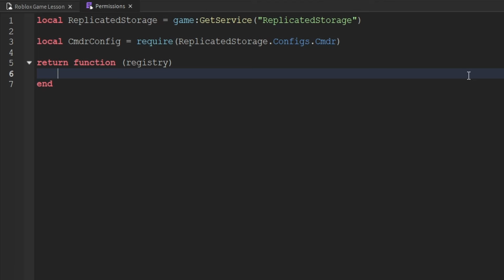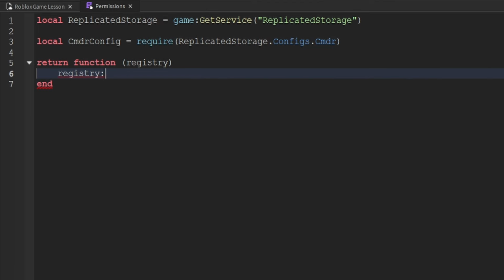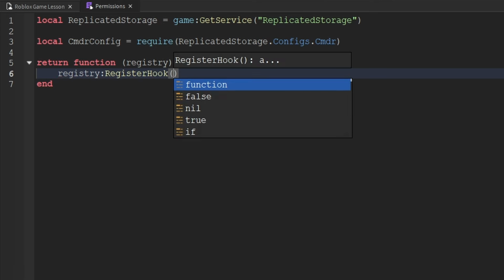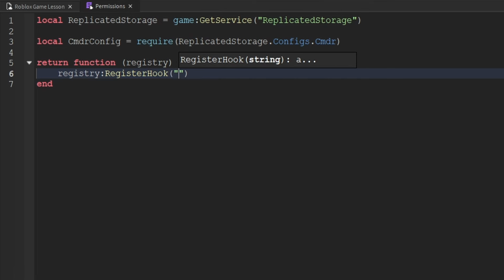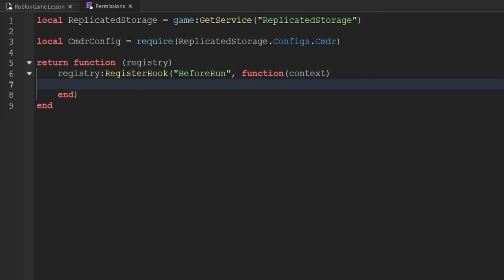So going back to Studio, inside of this function, what we're going to want to do is use the registry, and we're going to want to use a method of the registry, which like I said, is the register hook method. Now, when we use the register hook method, what do we need to pass through to this method? Well, for the first argument, we need to pass through the specific event that we want to hook into. And the event that we want to hook into is the before run event. And then what was the second argument of this method? Well, that is the function. Now, this function has a single parameter, which is context, and then we'll go ahead and create our anonymous function.